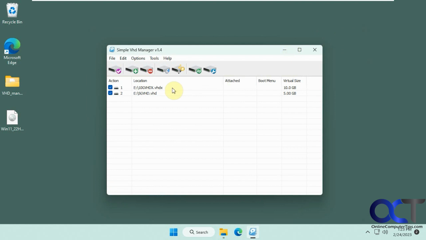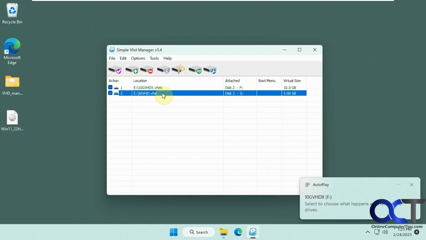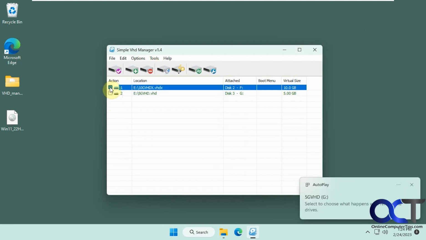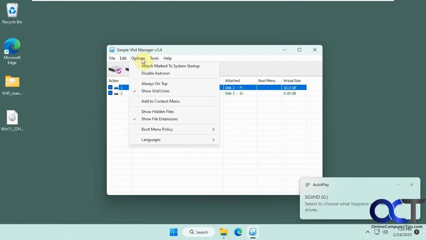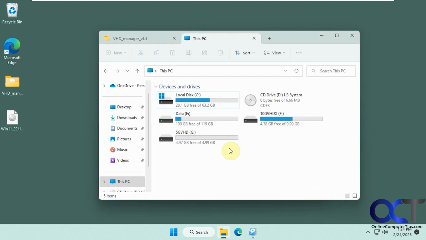So what you could do for that, first let's attach them. Right click, attach. Now you have the options: attached, marked to system startup. Whichever ones you have checked here, it'll mark those for system startup, just like that. So now when you restart the computer, they'll stay attached. And now if we go back here, you can see we have our files there.